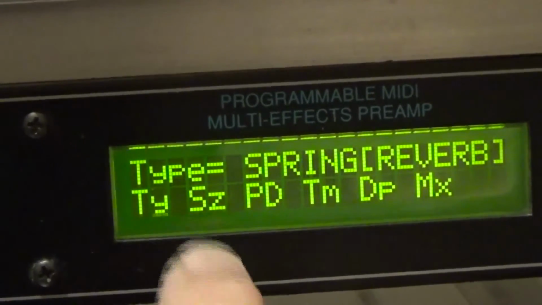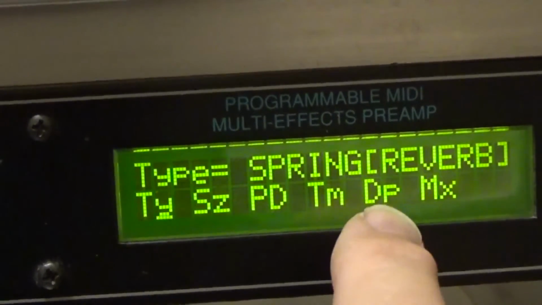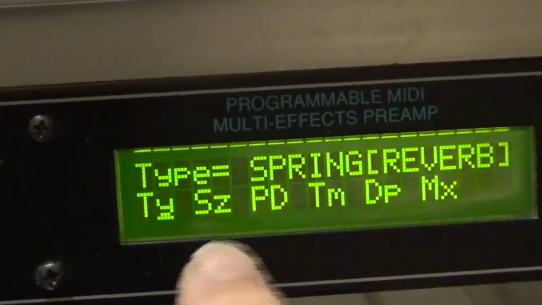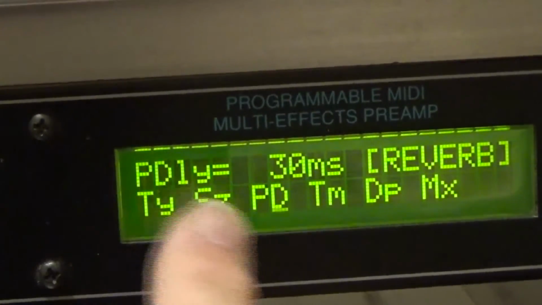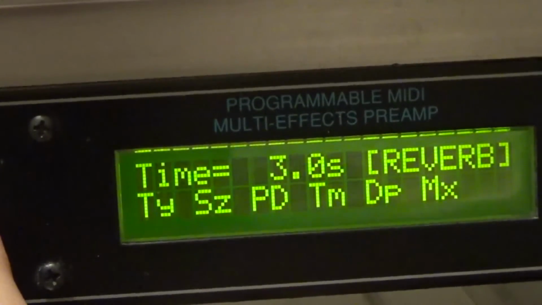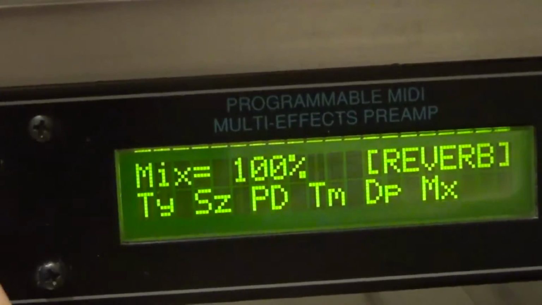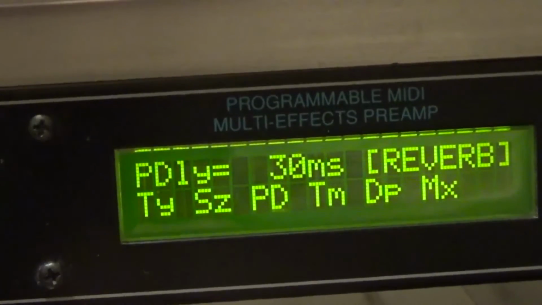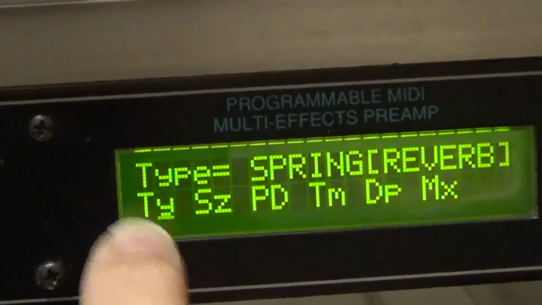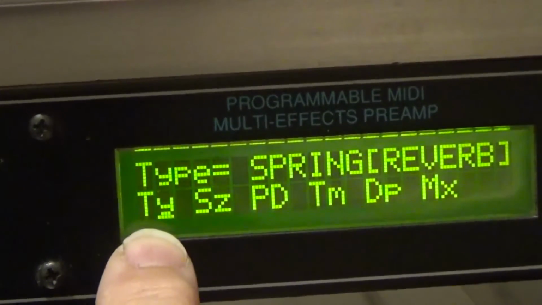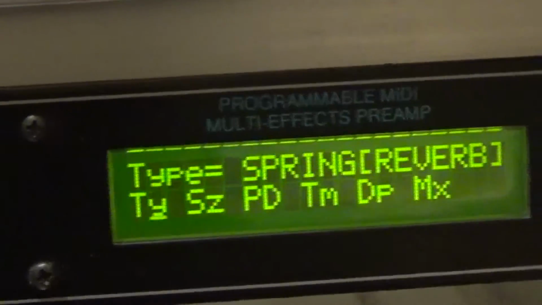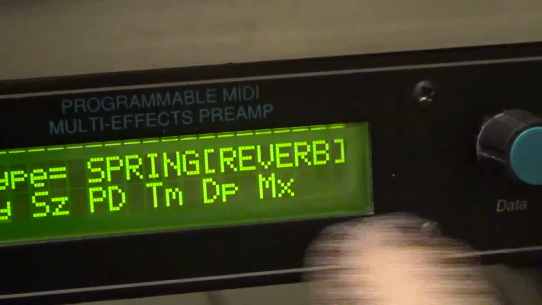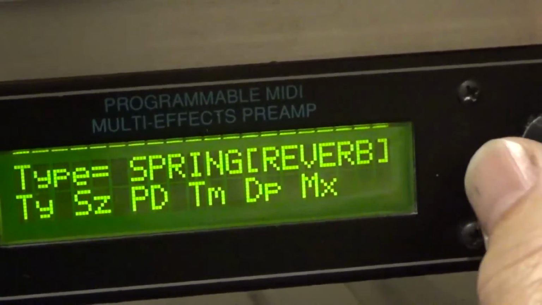Okay, showing me the types, size, delay time, the mix. And again, you can go into each one of these and change the delay times and all that, and just mess with it, see what you like. But just for simplicity, I'm just going to mess with the type. Okay, the flashing signs under the type. To do that, I scroll this data left or right, just looking at it.